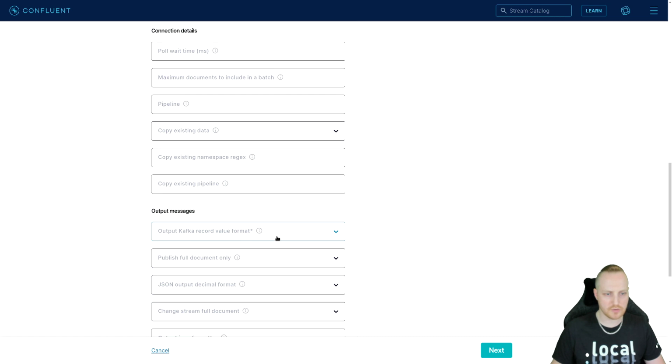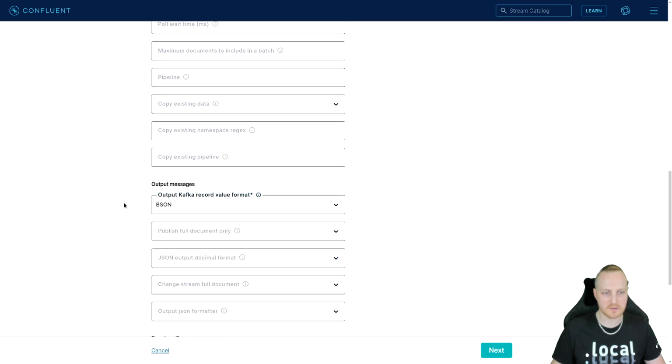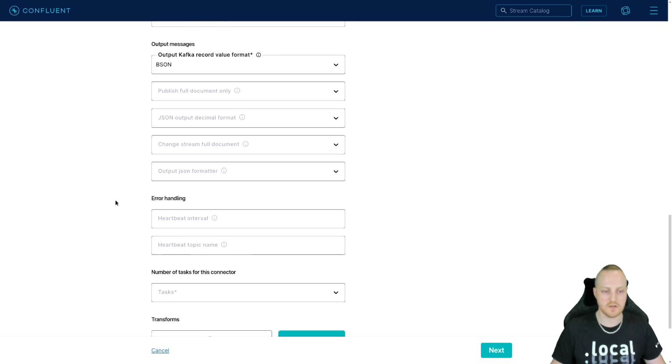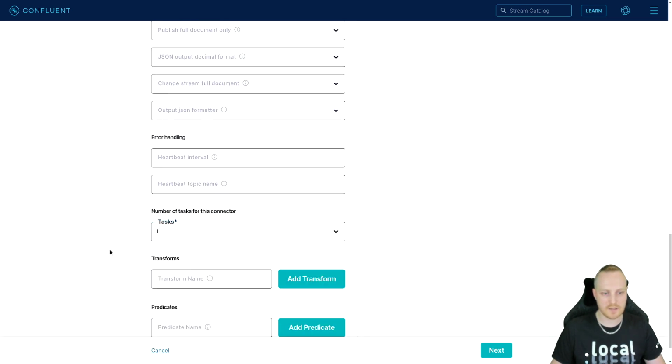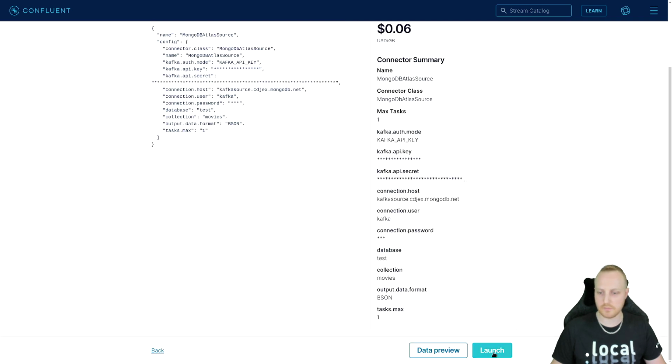I could in here set up the value to make sure it's a BSON document that we get. And just to show you the difference, I won't use that value here for now, publish full document only. So we'll get the full document that MongoDB generates, right? So you can see the difference. We'll just set up one task and I'm going to click next. And now I'm going to click launch.